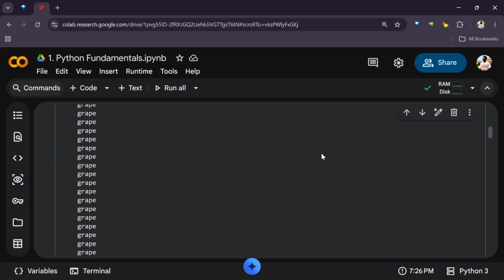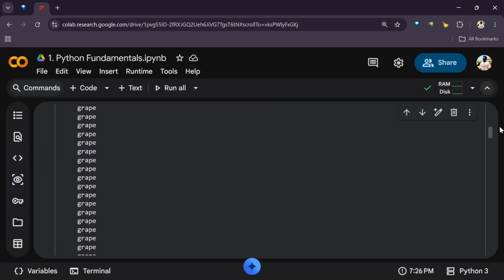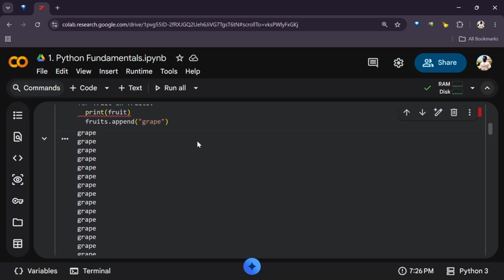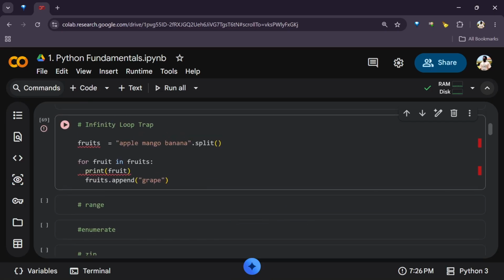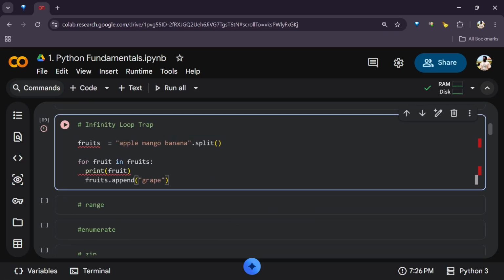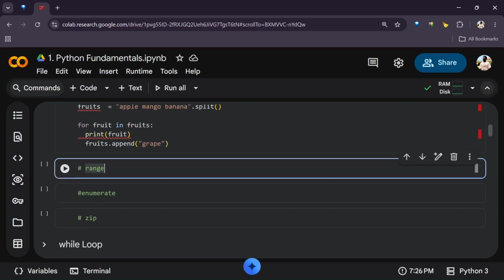All right. Let me take this up again. Okay, so now clear the outputs. Clear selected output. All right. So avoid the trap of infinity loop, because in this case, every time the loop runs, whenever it gets here, it adds grep to that list. Once it adds grep to that list, it runs again. When it gets here, it adds another grep, so it keeps adding grep. That means it keeps going on and on forever. So that's just an infinity loop to avoid.